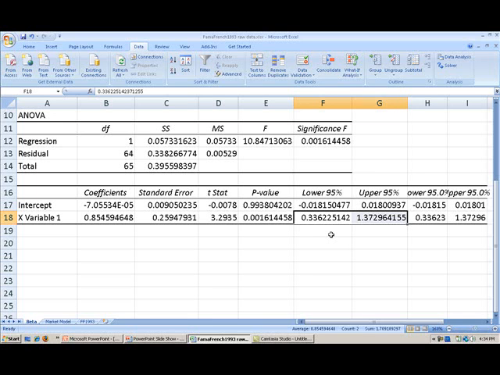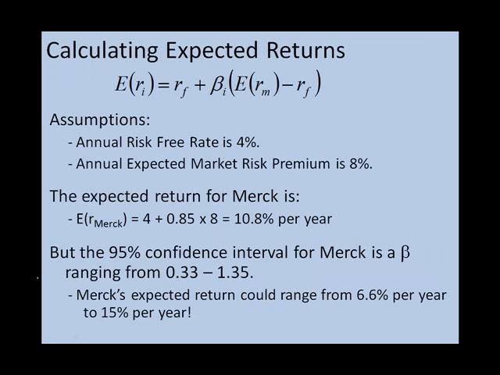Does this matter? The answer is yes. If we go back to PowerPoint, to calculate the expected returns for Merck, we need to have the risk-free rate, which we're going to assume is equal to 4%. We need to have the beta for Merck, and we know that is going to be equal to 0.85. And we need to have the expected annual market risk premium, which we think is about 8%.